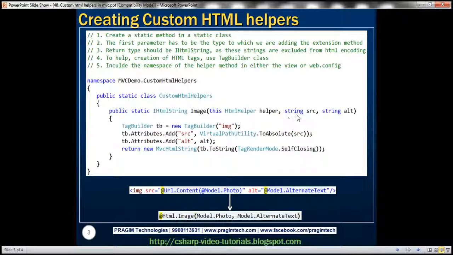And then you can have whatever parameters you want. Since to generate an image tag we need the source and the alt attributes, we need values for both of those attributes. So we have those two parameters there, src and alt. And then to build the tags themselves, obviously this function should build an image tag, specify the src attribute and alt attribute, and then return that HTML string back.